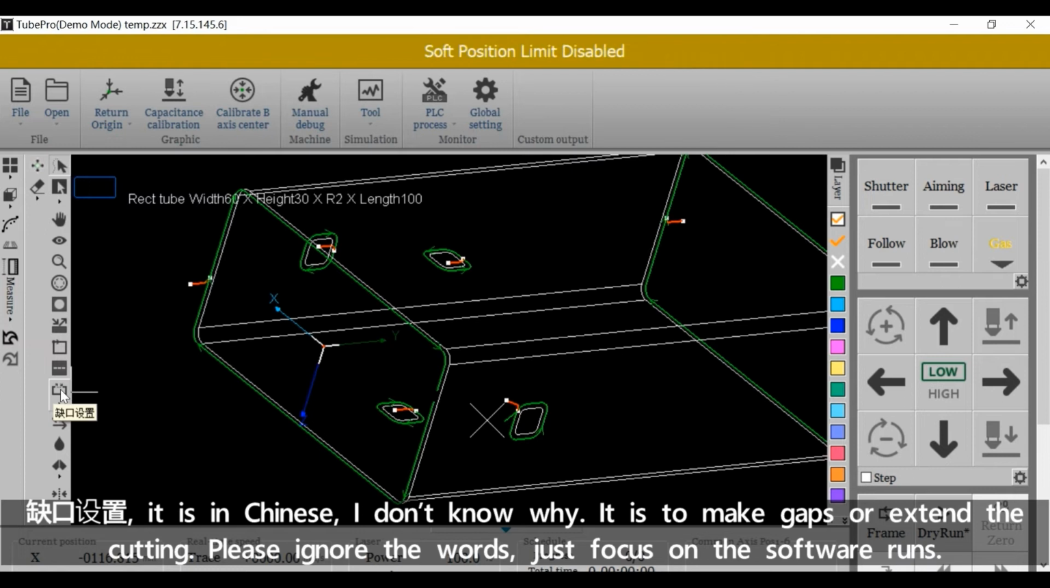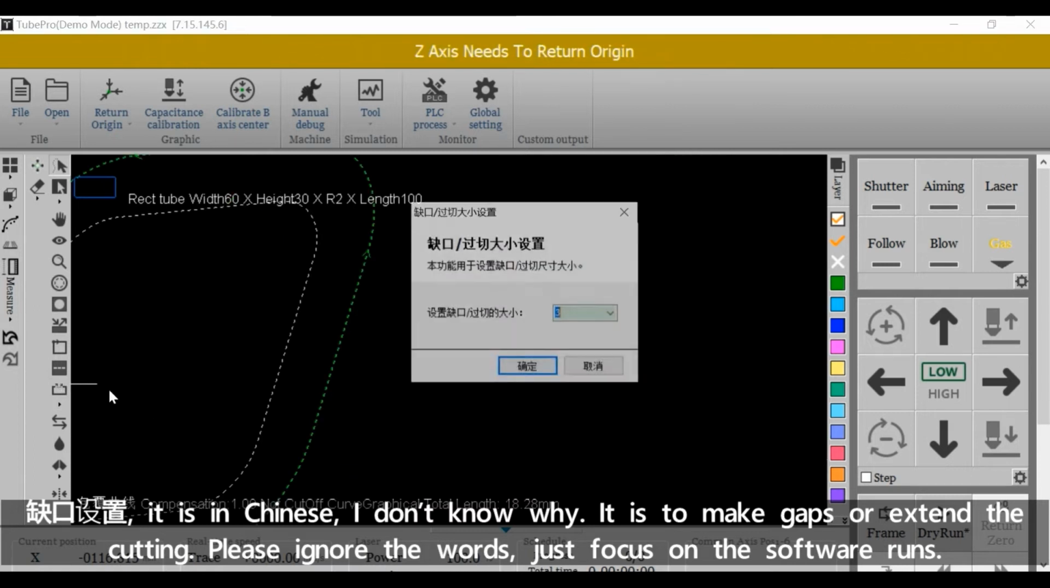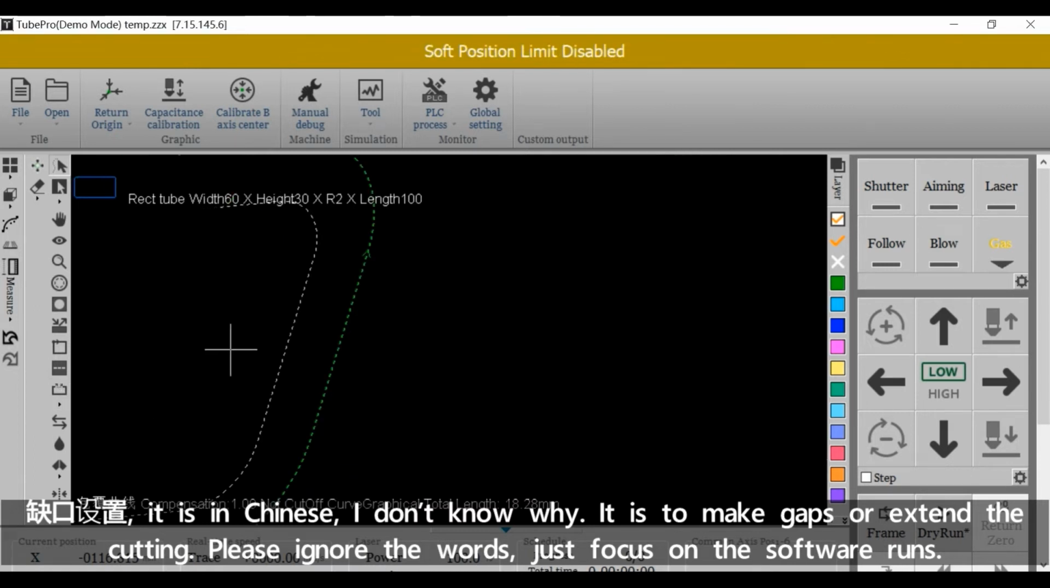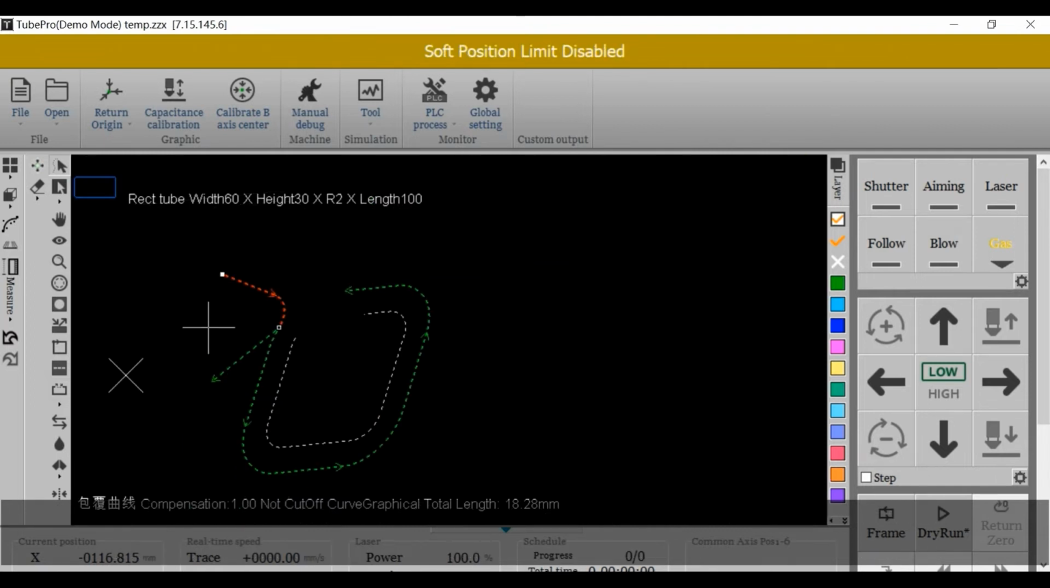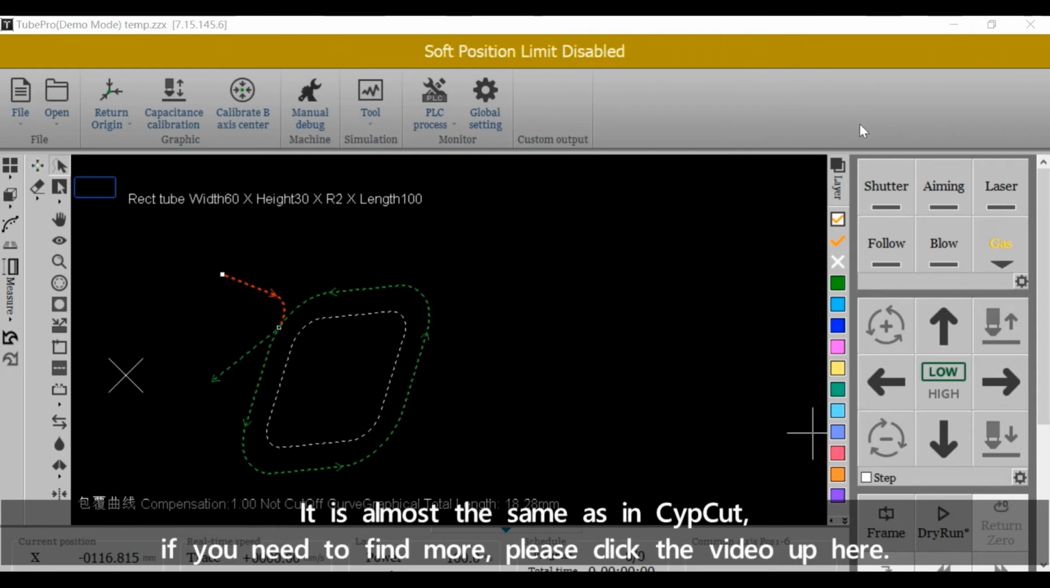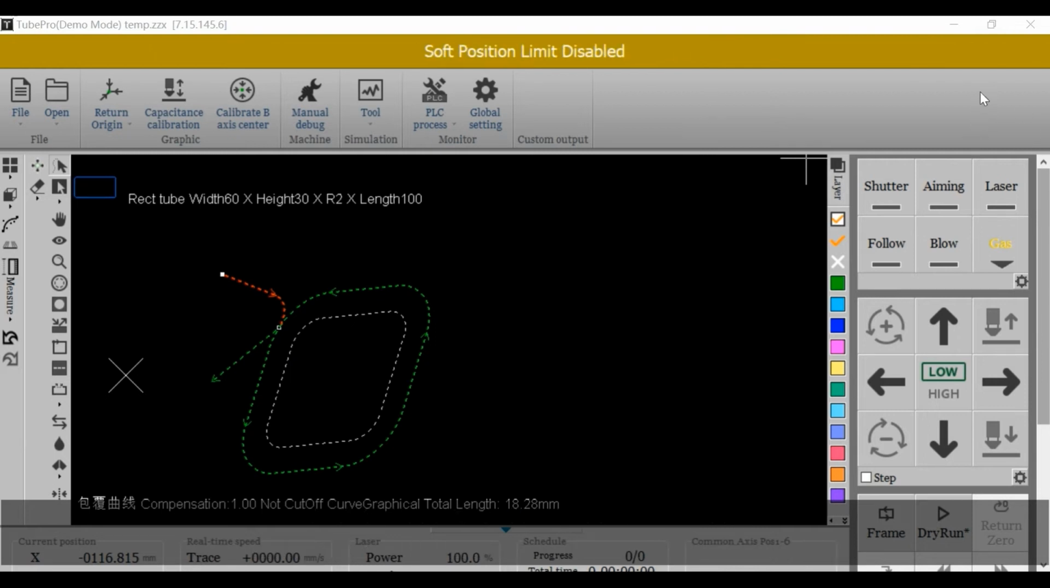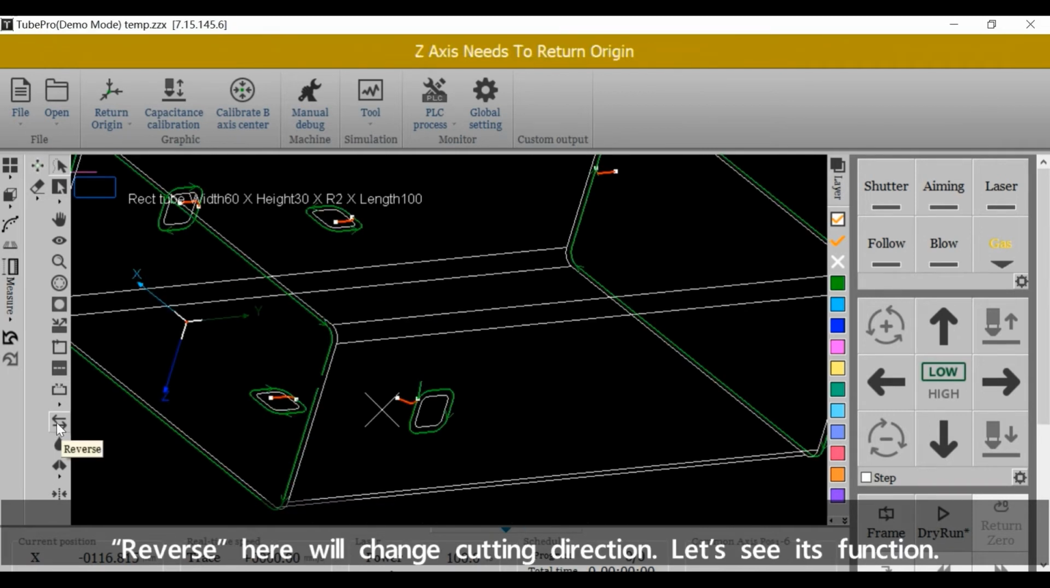缺口设置 is in Chinese, I don't know why. It's to make gaps or extend the cutting. Please ignore the words, just focus on how the software runs. It's almost the same as in ZipCut. If you need to find more, please click the video up here. Reverse here will change the cutting direction. Let's see its function.